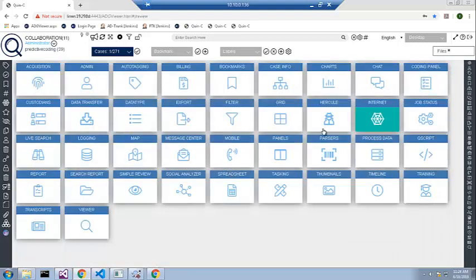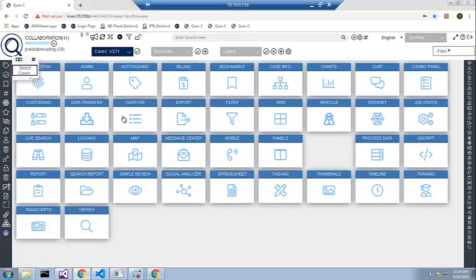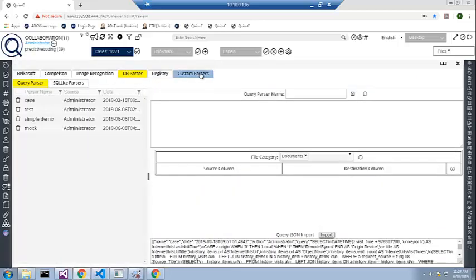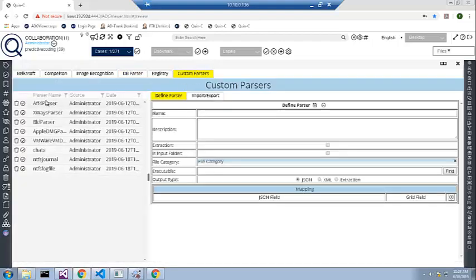So if you have purchased access to the parsers, you will get these additional parsers that come embedded in the product here in the custom parsers area. So you can see now we have AFF4, X-Ways, BKF, Apple, VMware, Chats, NTFS Journal, and NTFS log file. So these will all be just provided with the widget. You could, of course, if you wanted to go to the website and download them if you don't have them, as long as you have access to this widget, you should be all set.